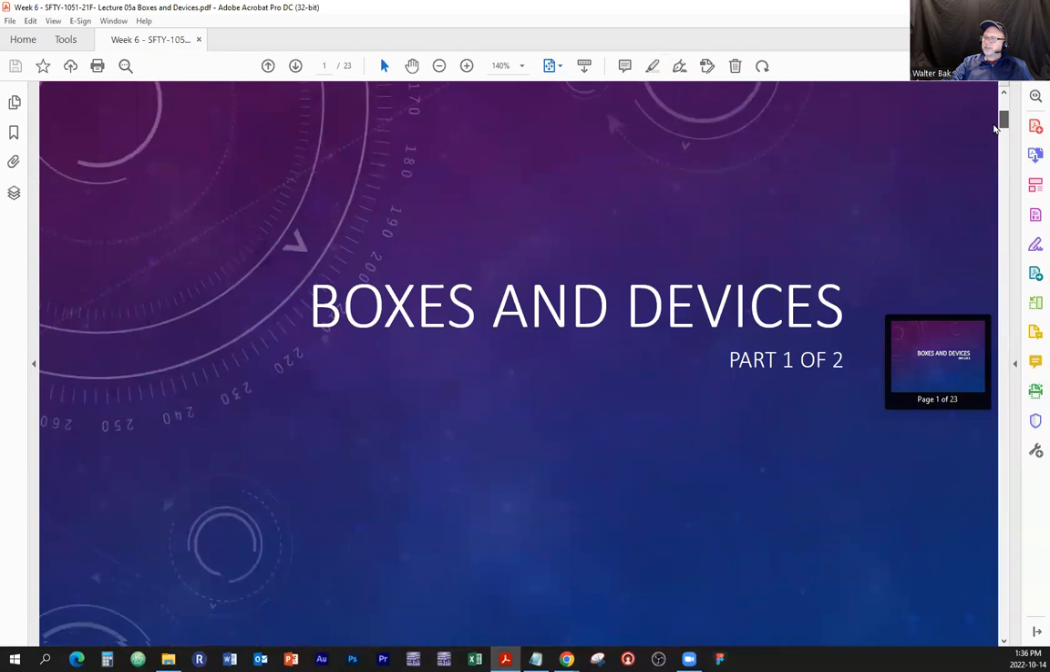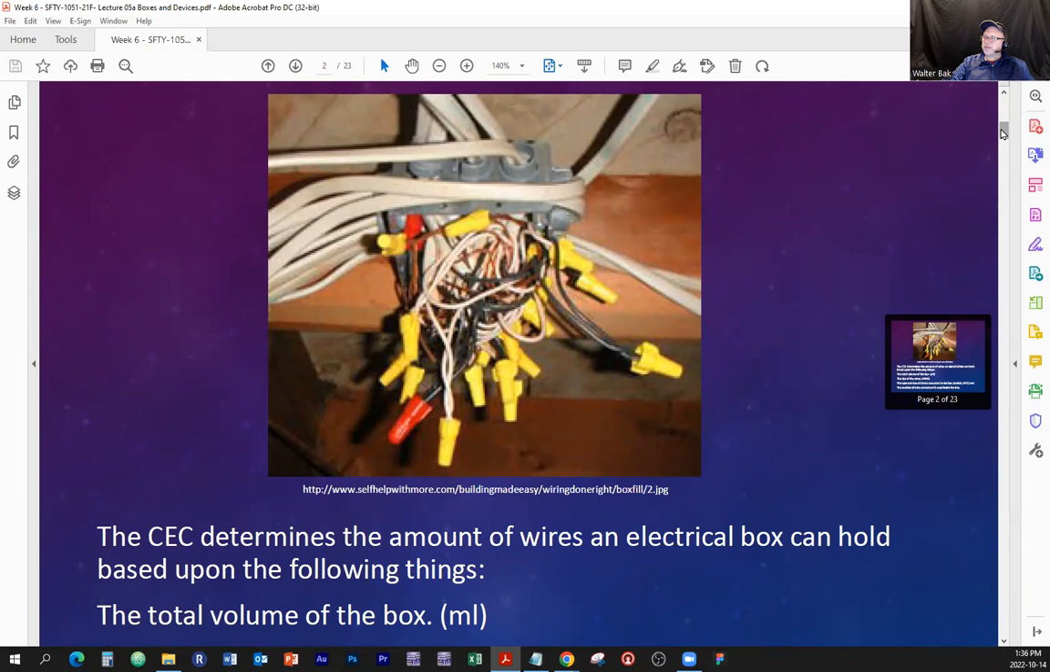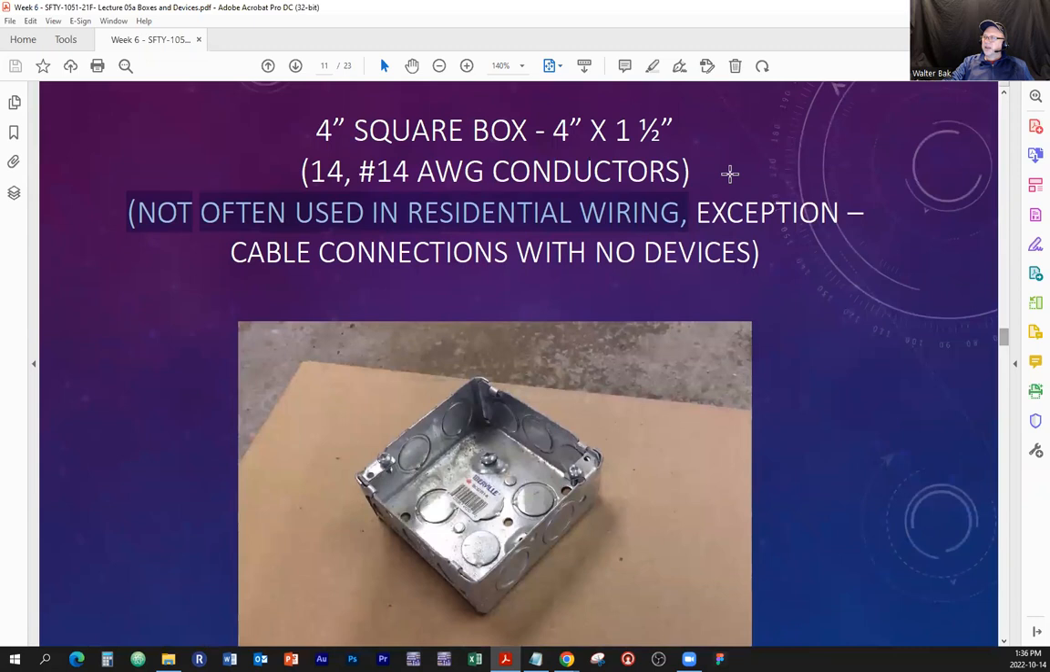And look, it's a square box. Four inches, but 4 by 1.5 inches. Okay, let's go here. All right, so not often used in the residential area, but it can be. Exception, cable connections with no devices.